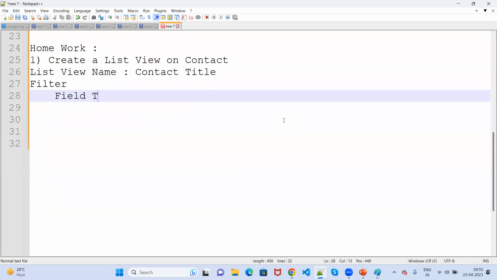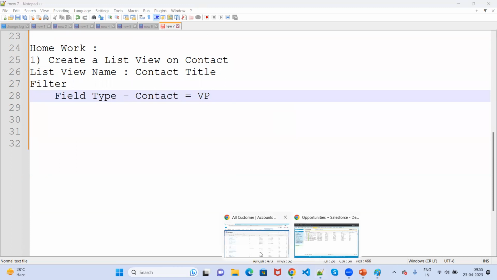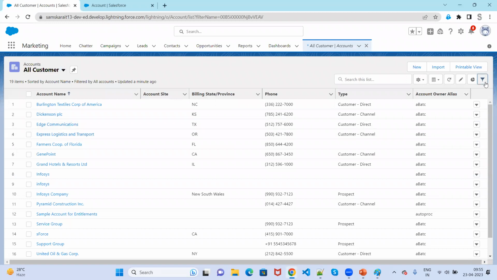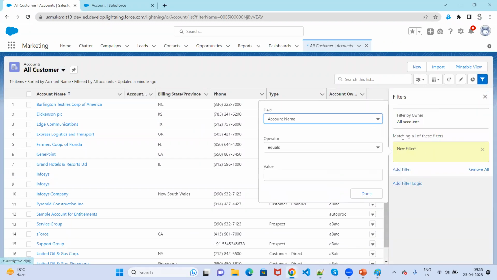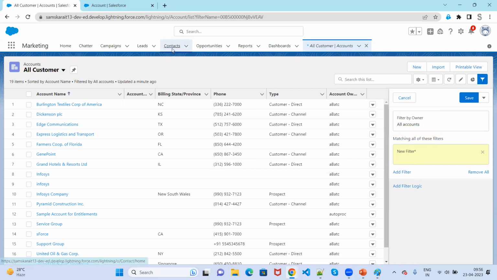Put the field type equal to contact, and the logic is equal to, and the value is VP. Now if you go here and click on this filter, add filter. This is the field type. The field type is contact, equals to VP. We have something called on the contact level.